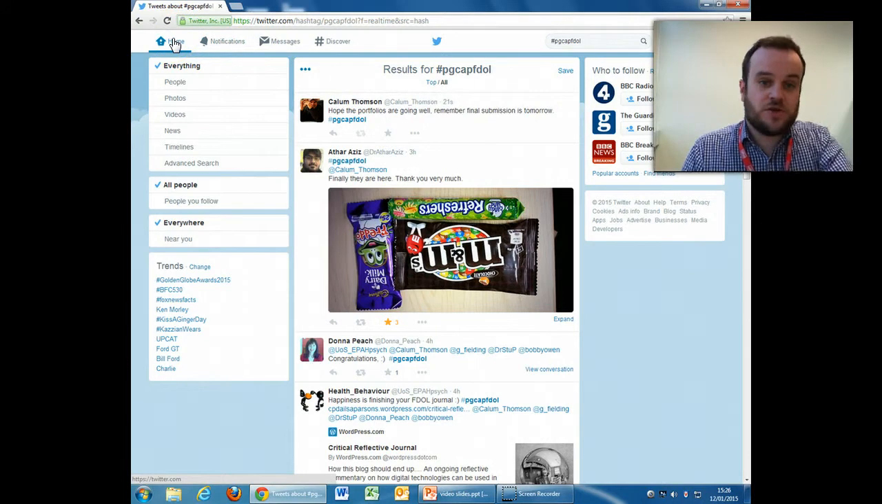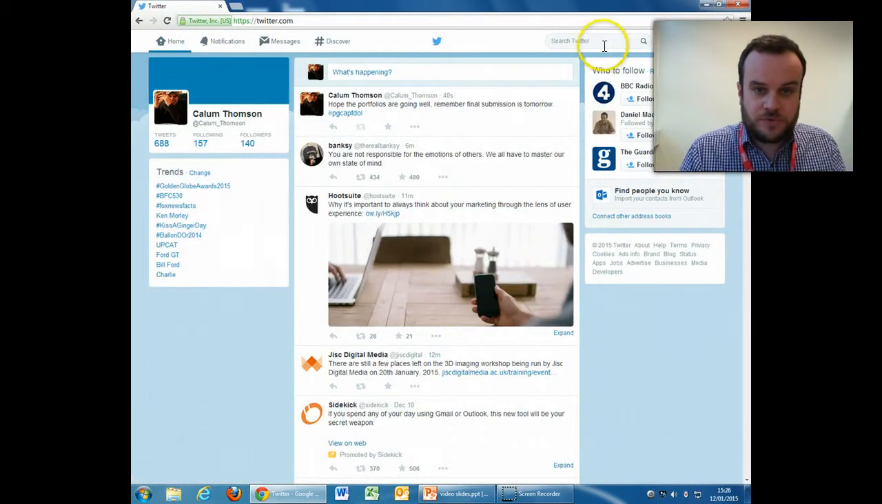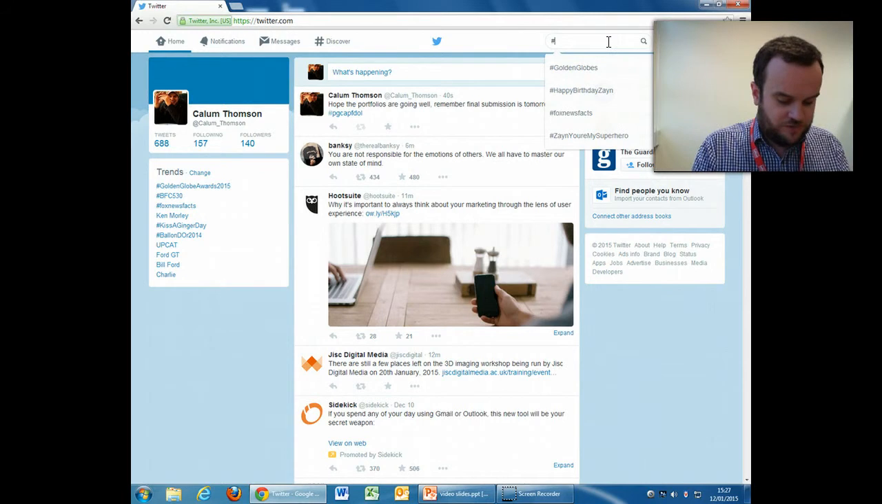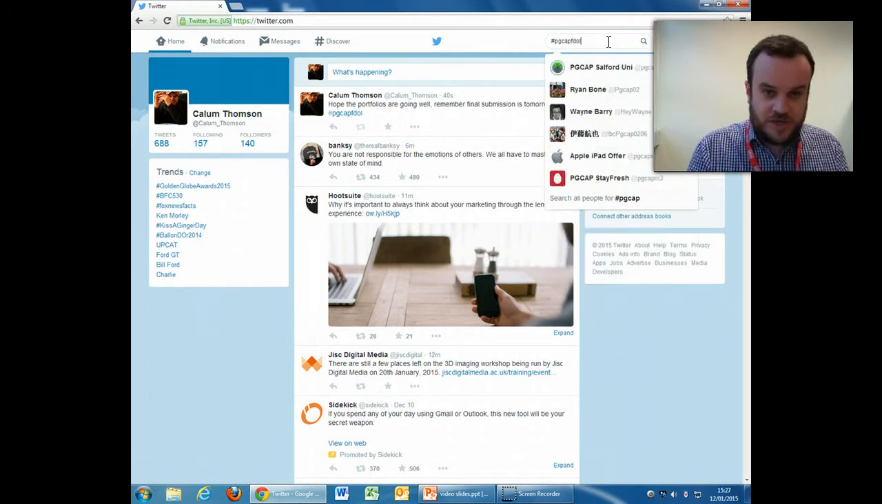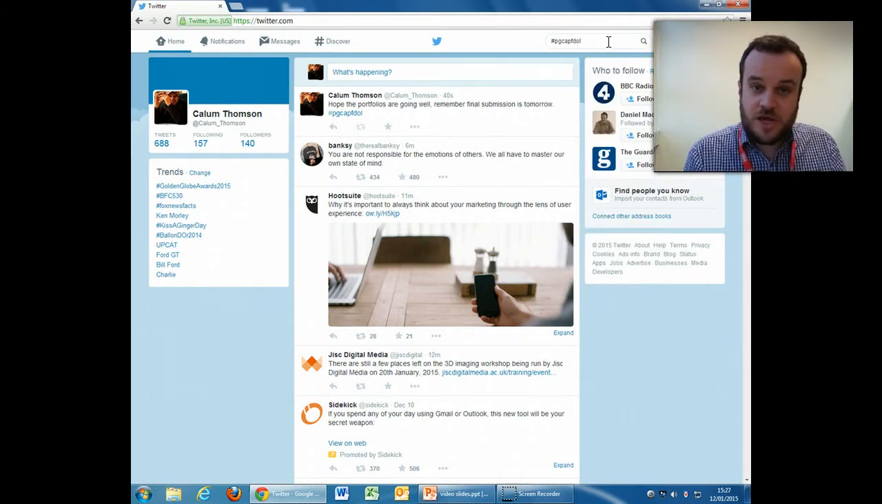page. Okay, and this is open and public, and anyone can go on and look for it, but I'm targeting these at the people on the PGCAP. So you'll notice just now that I searched for PGCAP FDOL in this search area up here, and you can go and you can search for anything, any hashtag which is on at the moment.